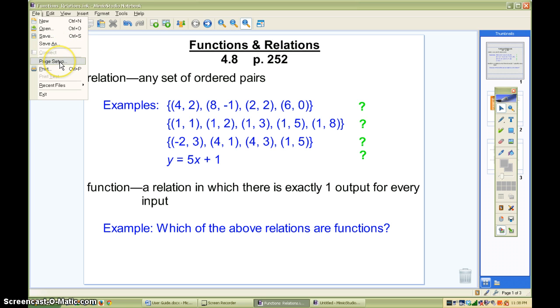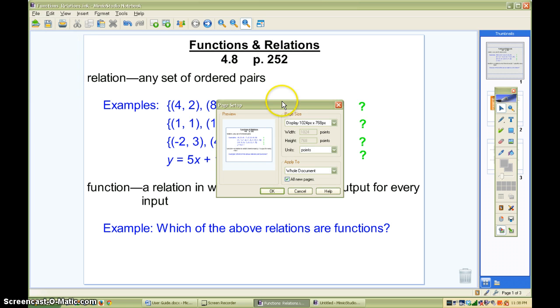The next one is Page Setup. This is a nice feature that allows you to change page size, and since this is just an overview, I won't go into detail with that. You can choose to watch the video or read the information about it later in the user guide.